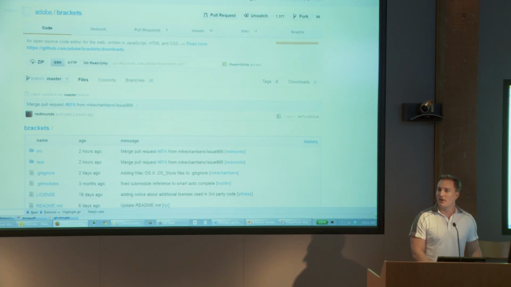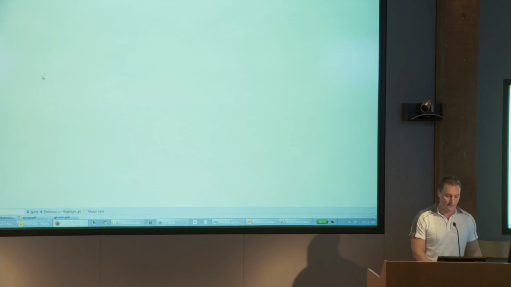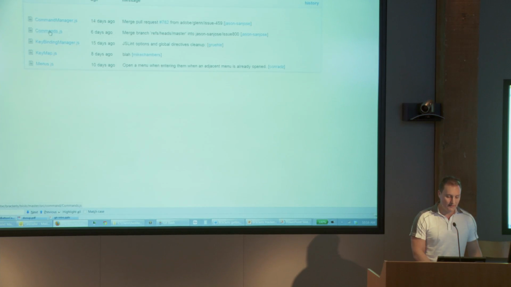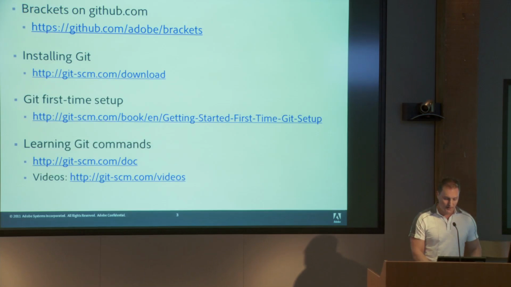So right here is one of the repositories for Brackets, and you'll see from the web page, you can actually even see the source files. If I click on source and command, there's some JavaScript files right in there. So that's where our code is hosted. You're going to need Git on your computer to be able to pull that source down, make edits, and actually push it back up.